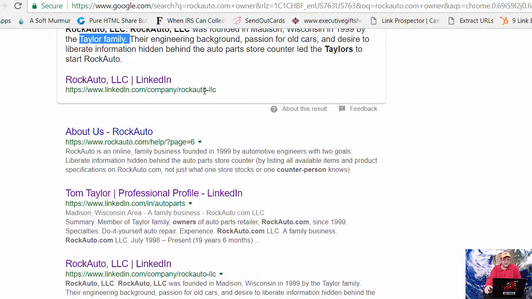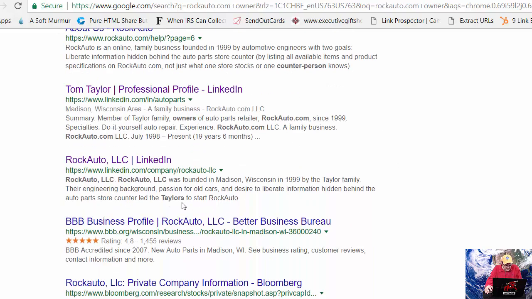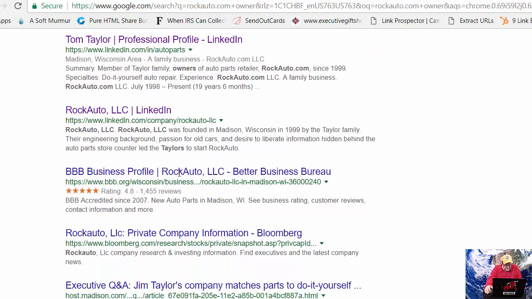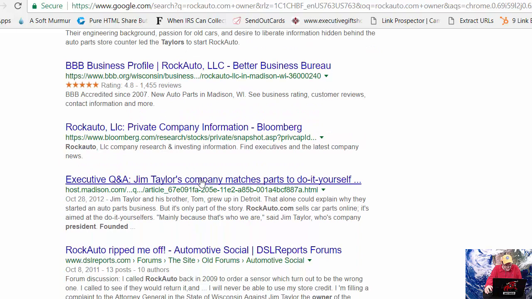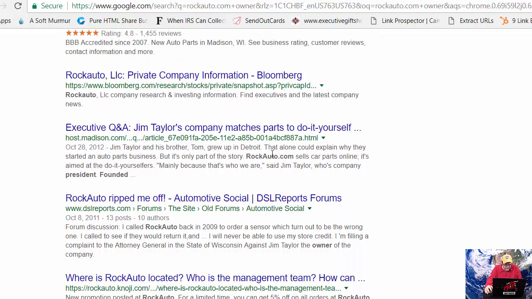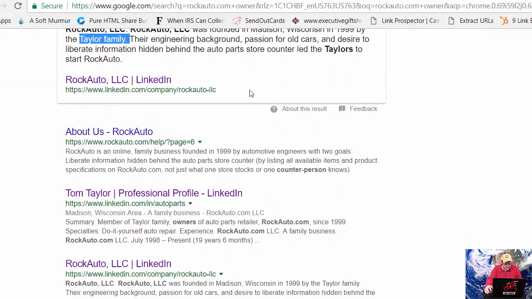Now, another great place to look is Taylor, Jim Taylor Company. Jim Taylor and his brother Tom grew up in Detroit. That alone could explain why they started an auto parts business. But only part of the story. Their site sells car parts online. It's aimed at do-it-yourselfers. All right, said Jim Taylor. All right, that's Jim Taylor. Jim Taylor is the owner of this business.